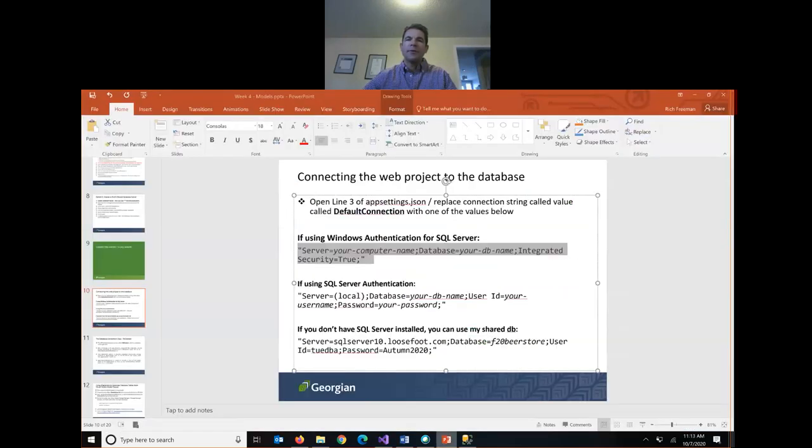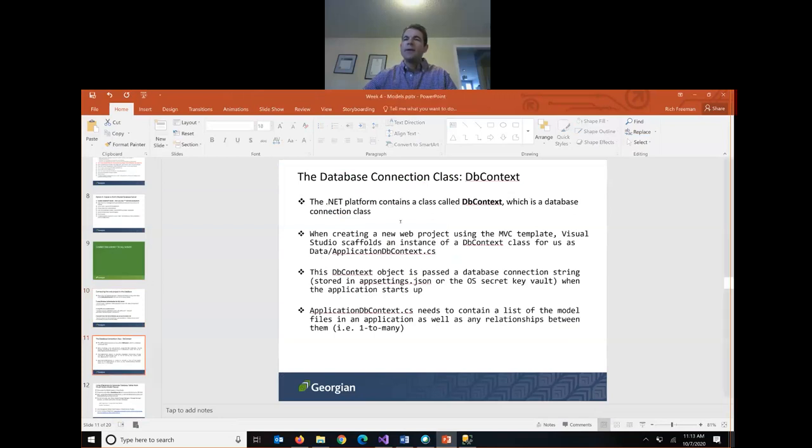So I've defined this here. We have a class called DB context. It's used for connecting to databases. And when we create a new project, Visual Studio automatically gives us an instance of this in a file in the data folder. There's a file called application DB context.